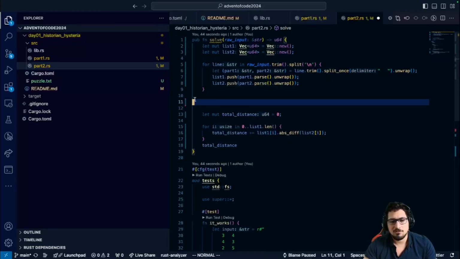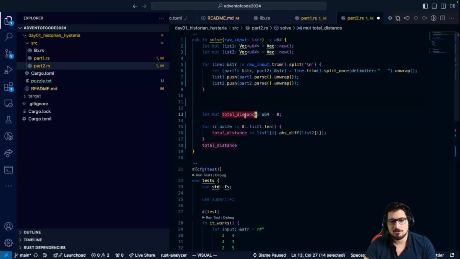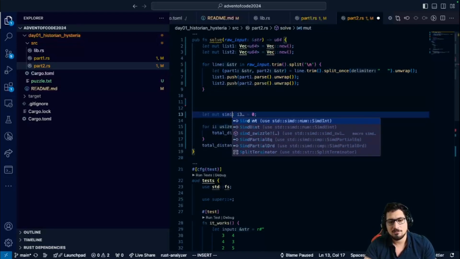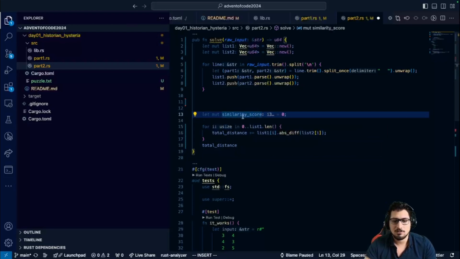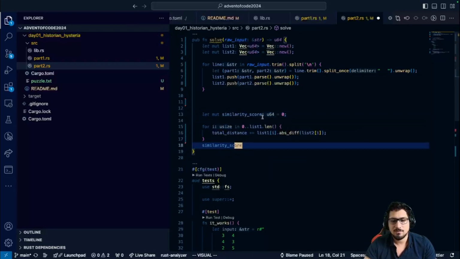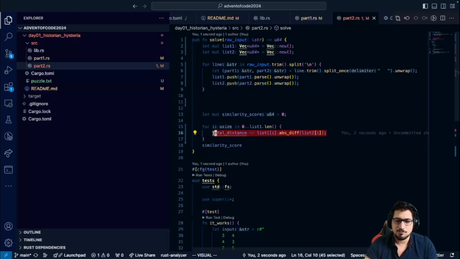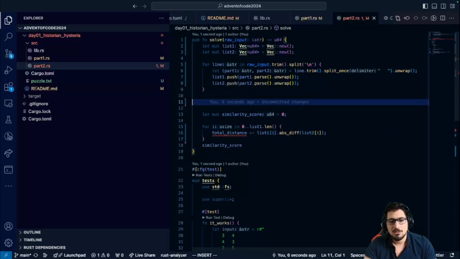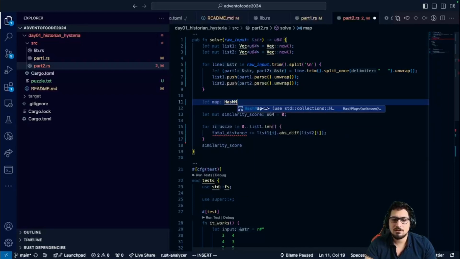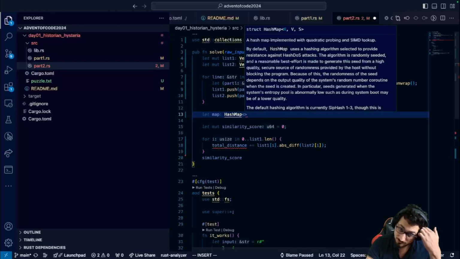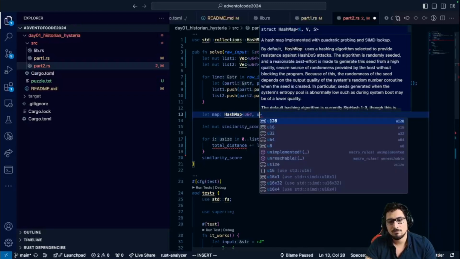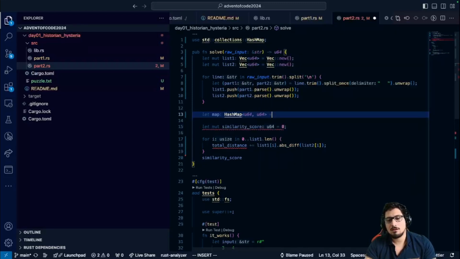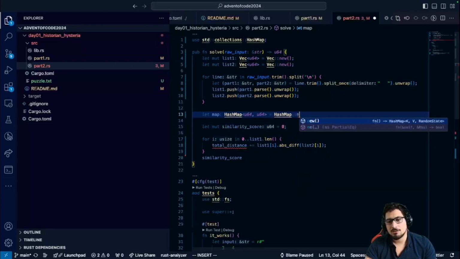You don't need to sort anymore. And you don't actually need to find the total distance. You need to find the similarity score. All right. And for this, we just need to loop through both lists as we did before. Actually, no, to do that, we need to have a map, a hash map, where we actually count the occurrences.